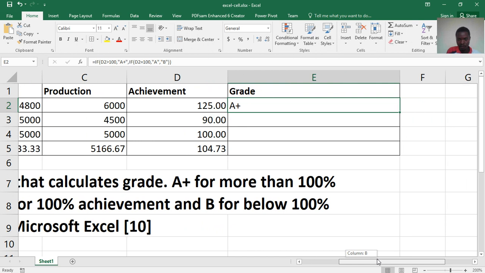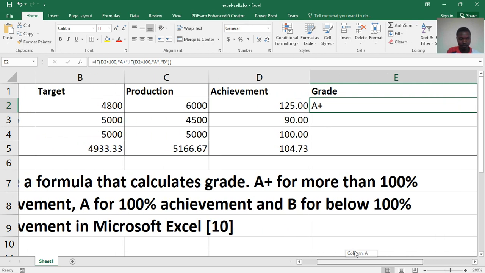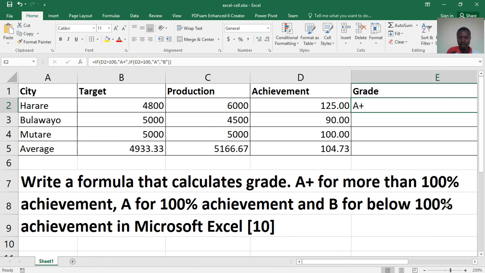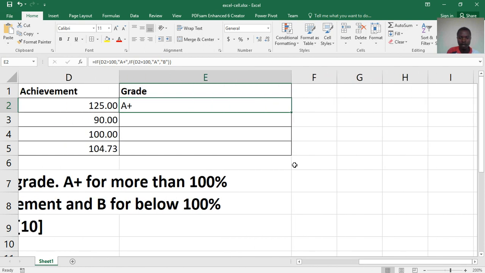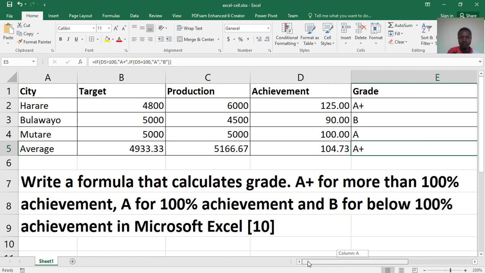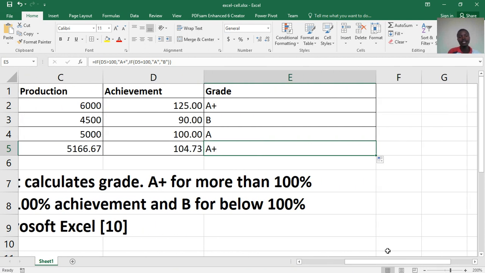All right, so that's it for this question. I think we are done, but we just need to apply autofilling. To apply autofilling, we just click the cell with the formula, and then we drag the small plus sign after hovering on the bottom right corner of the cell, and then we drag it down. And then we have a B, an A, and an A plus for the average. So that's the formula for calculating grade. Right, so let me handle one error that I usually meet.